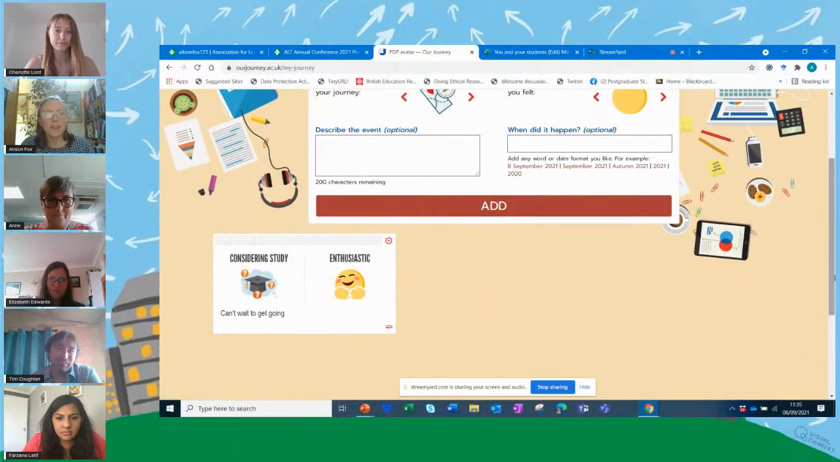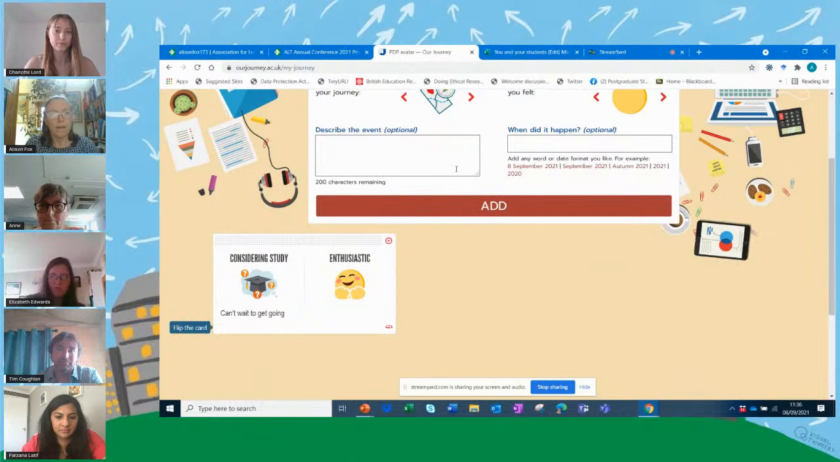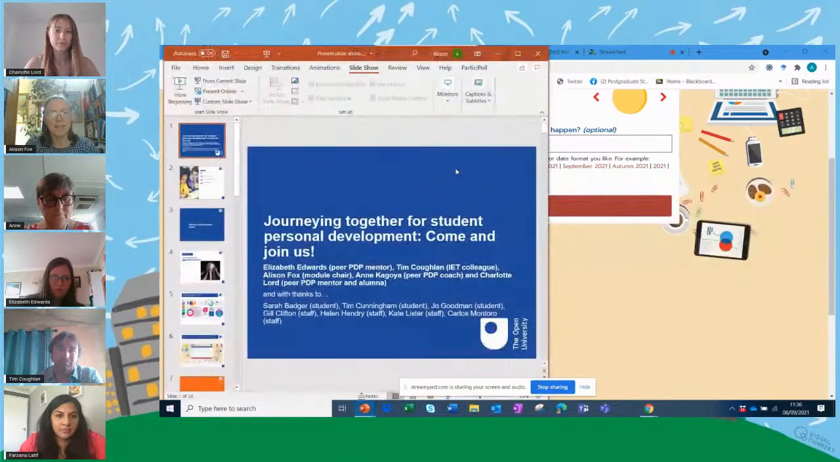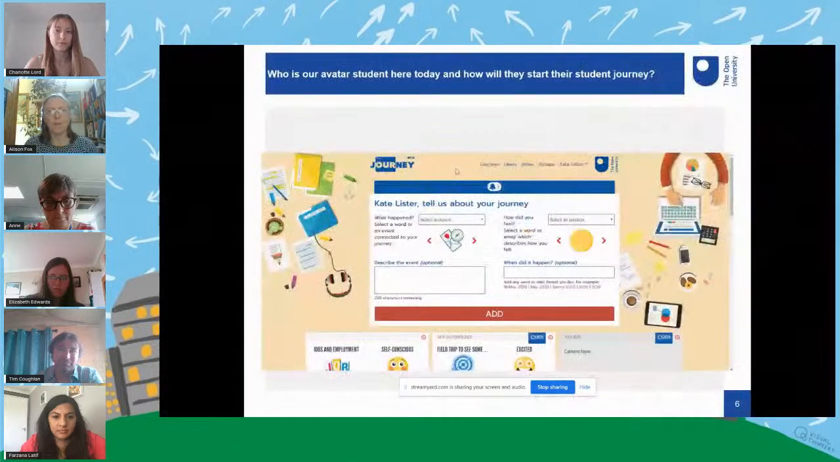So somebody's considering their study, they can't wait to get going, they're enthusiastic, there's emoticons, there's images to represent the events that they're reflecting on, and there's opportunities to add reflective comments. And then you can flip the card as there's more space on the other side. So let's go back to the presentation. Unfortunately, the slide looked exactly the same as the journey.